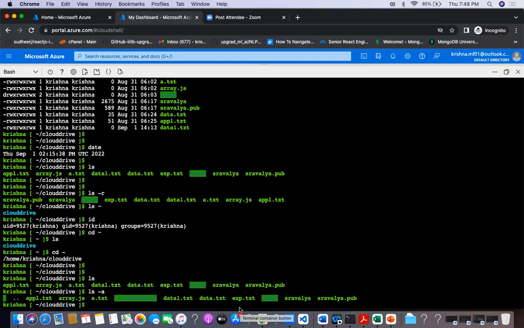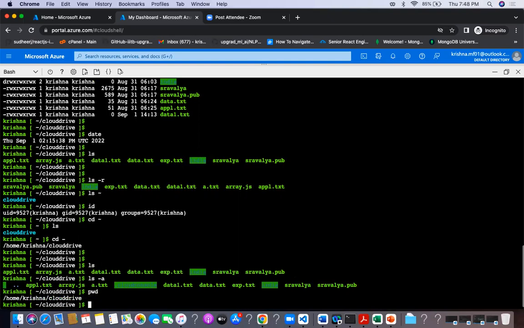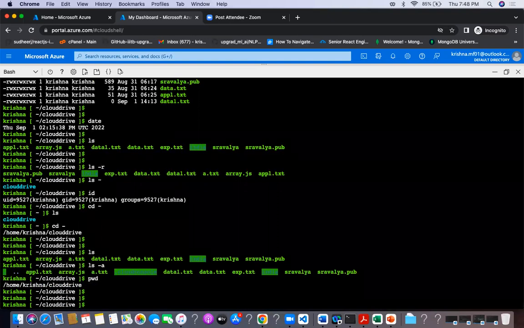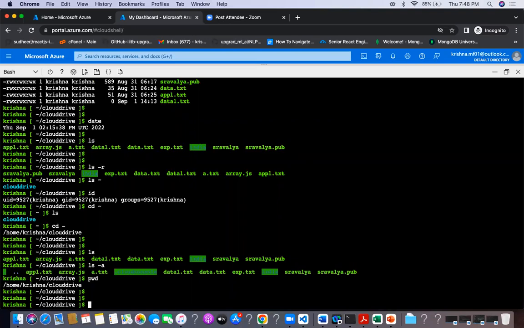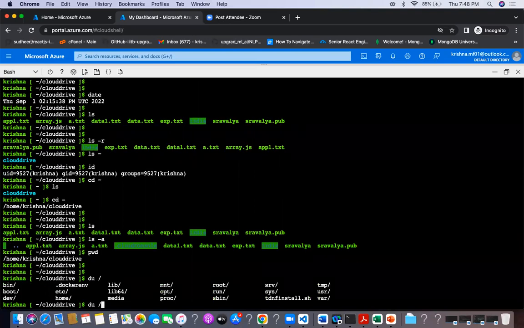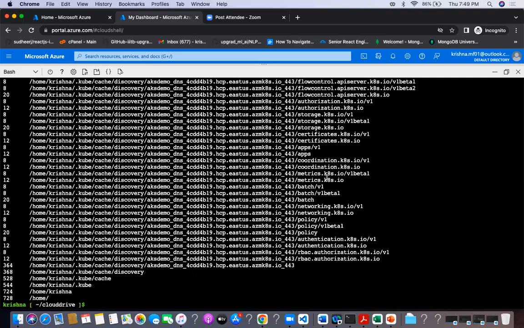Next we will see about disk usage. Let me go for pwd, where I am actually at the cloud drive. du is disk usage. Here I am going to go for the home, where I can find all of this information. These all belong to the current disk usage.